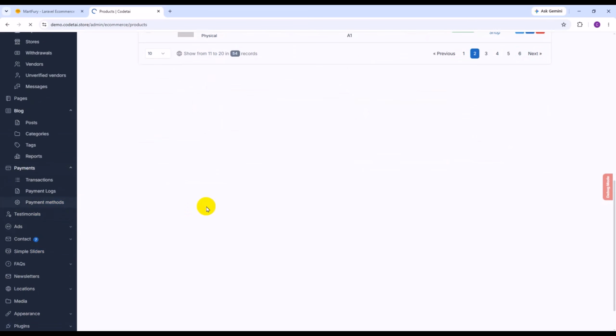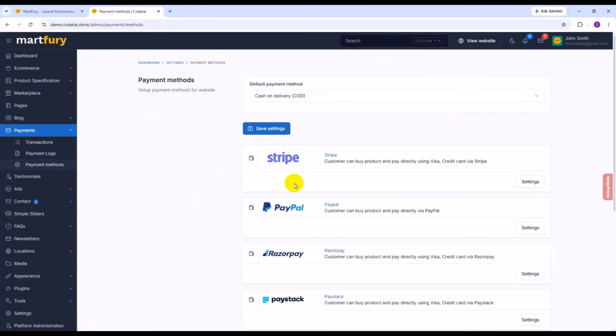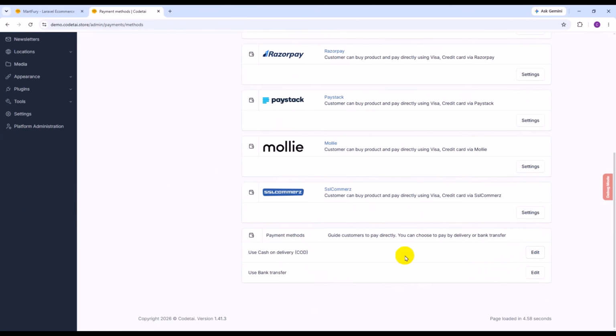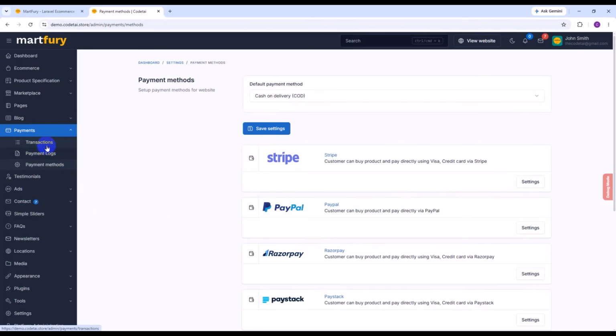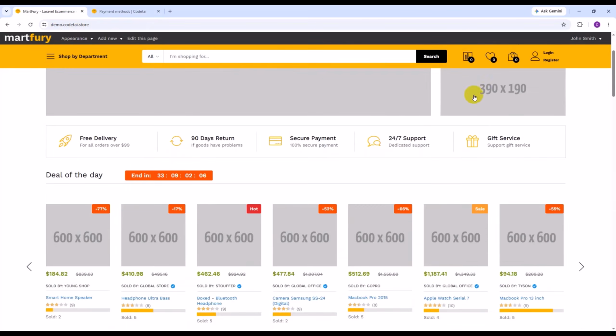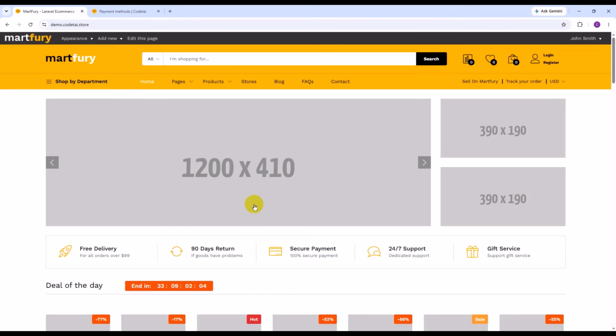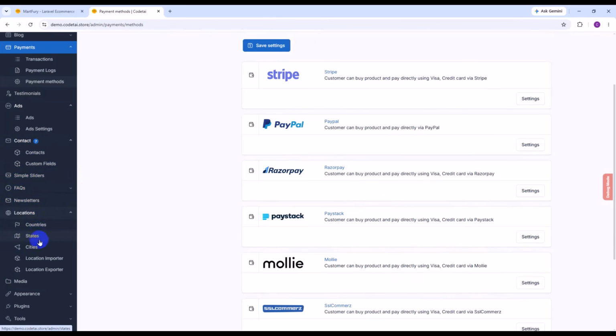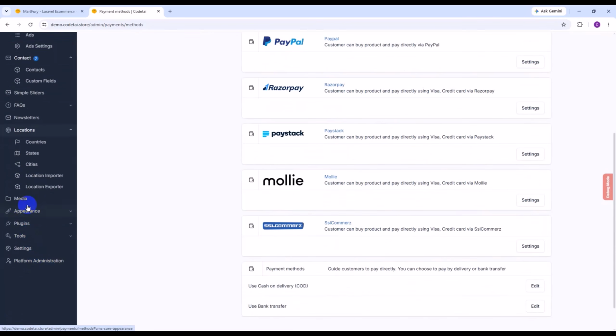Now go to payment method. As you can see in this section, you can add your specific payment method, like international or manual payment method. Then you control transactions or payment logs. Then you add testimonials. As you can see, you add advertising like Google AdSense or your own ads. Then you control the contact section. Then you change the slider or you add FAQs, newsletter. You add a specific location in your e-commerce and you control media.